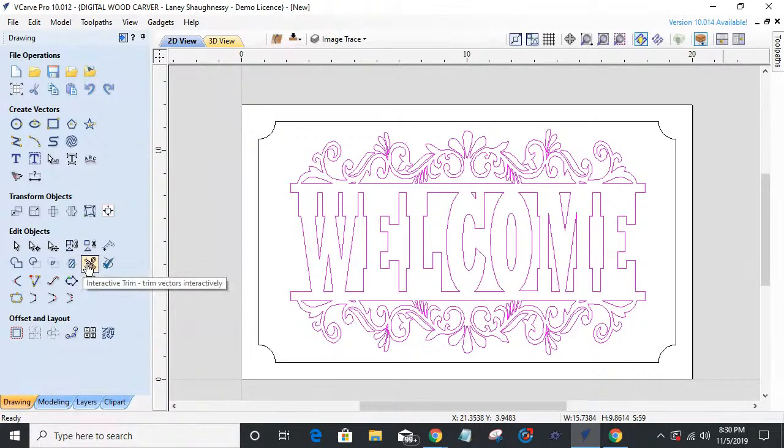And then I just went ahead and interactively trimmed because there wasn't a whole lot to it. And I knew that I was only going to be doing one side and then copying it over. So there was just a very little bit of trimming. So it went well. But yeah, you could have definitely used the weld in that aspect.